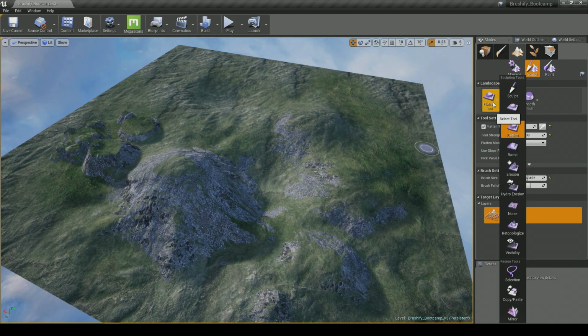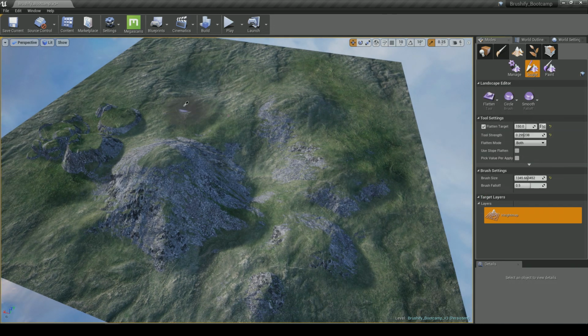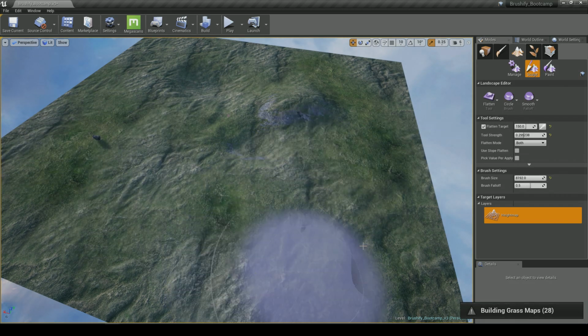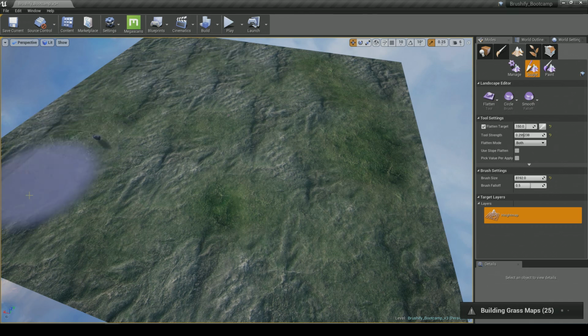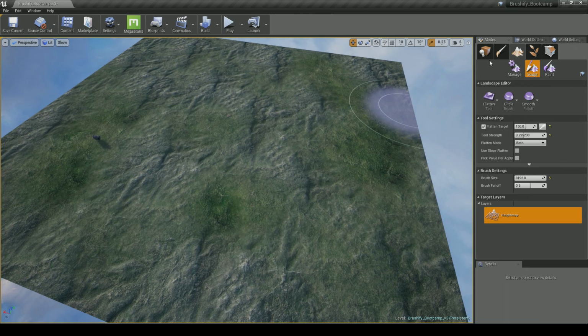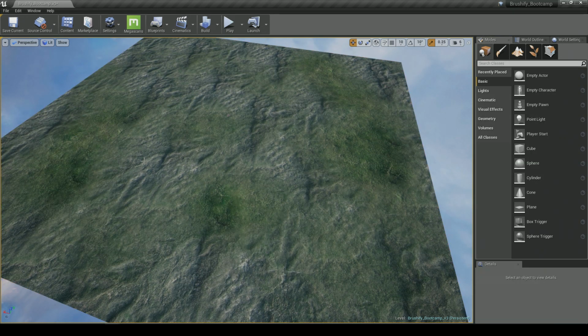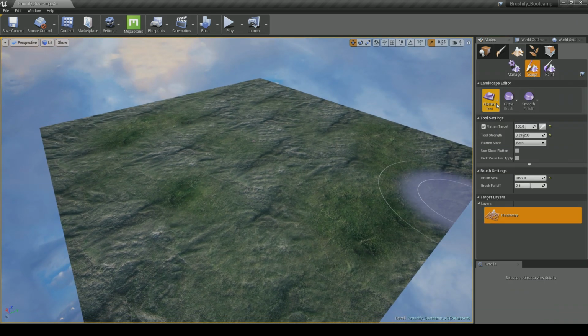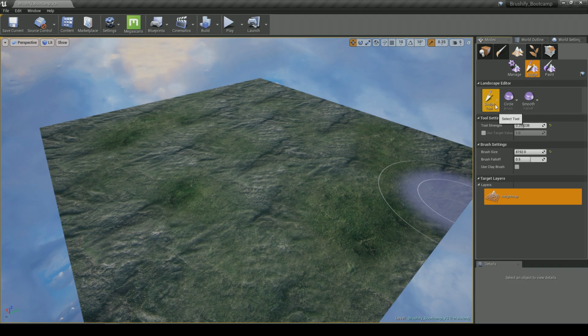Flatten Tool. I'll go over this one in a second. I just want to reset. Go back to the drawing board. Okay. Delete this stray rock. So, where do we get to? So we've got through the sculpting tool. Where do we go to?